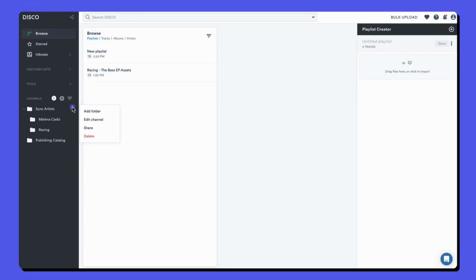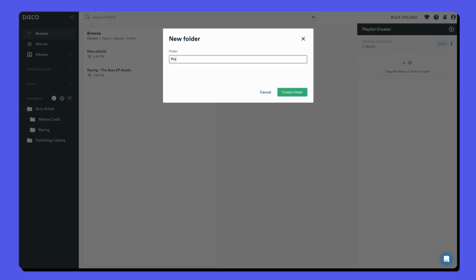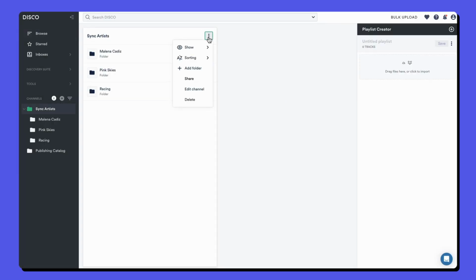To add subfolders inside of channels, just choose Add Folder from the Channel menu. If the channel is selected and open, this menu is also available at the top of the first column.